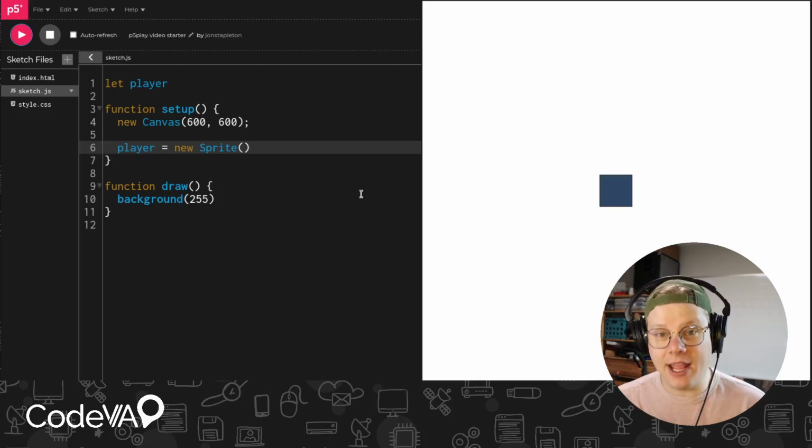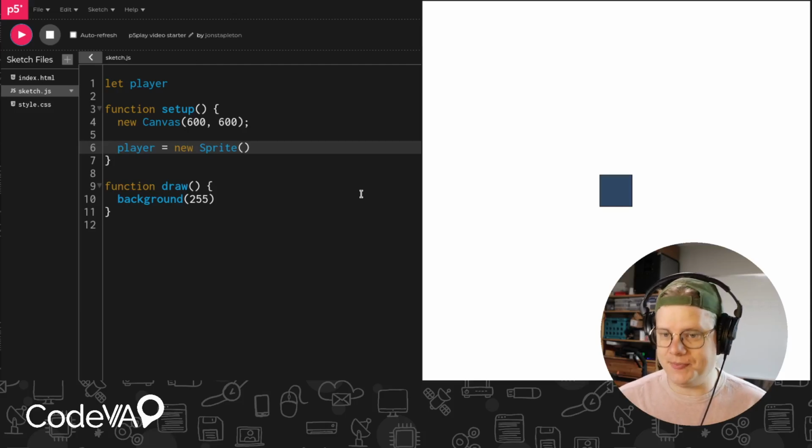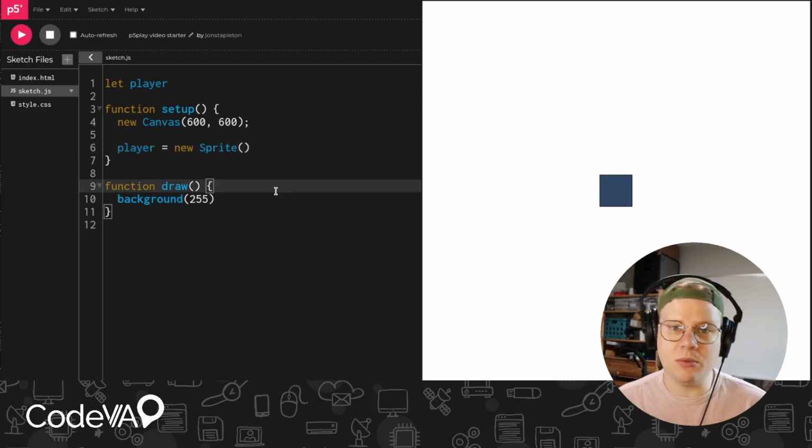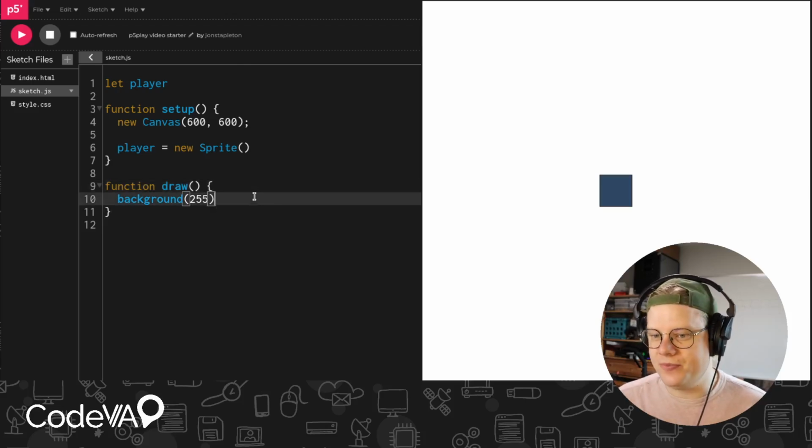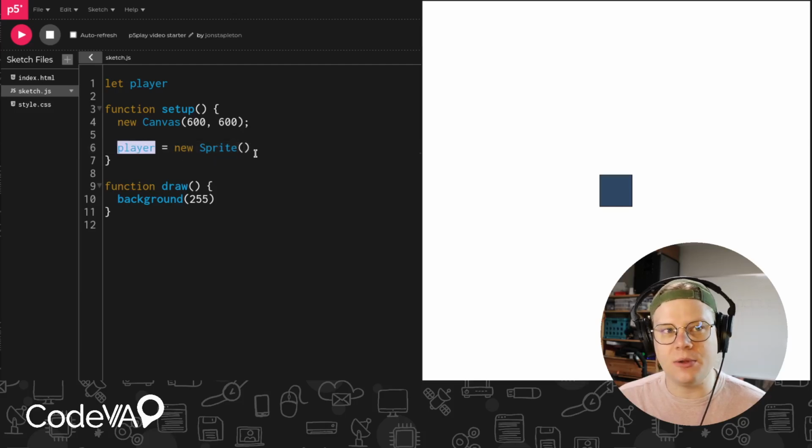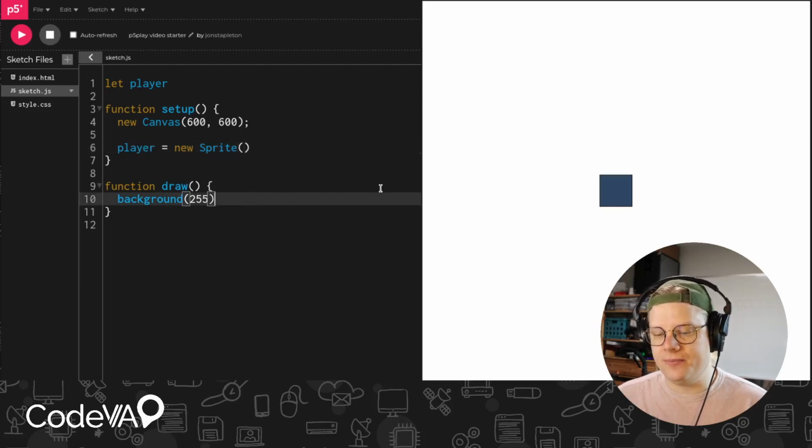Now, depending on the kind of game that you're making, you're going to want to set up movement in different ways. And you can decide how you want movement to work in your game. So I'll show you a couple different strategies, and then you can decide which one works best for you. The first one's the easiest one, and it's just to have the player sprite follow the mouse. That's pretty easy to set up.